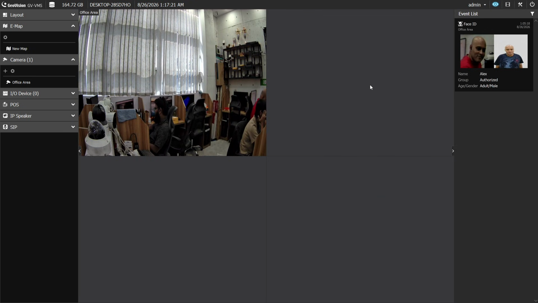Now, let's test GV-VMS face recognition with both unmasked and masked faces and see how accurately it can recognize the person.